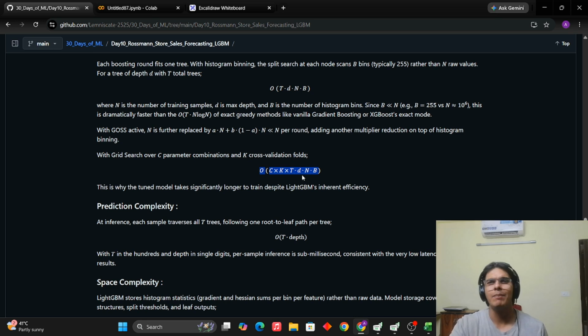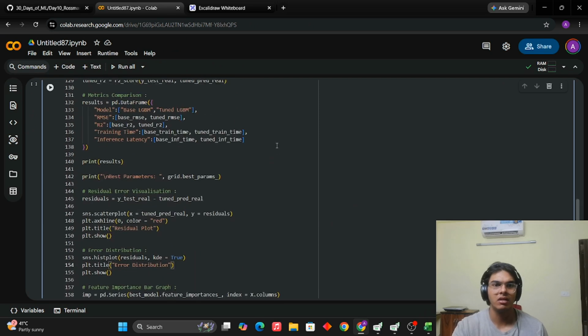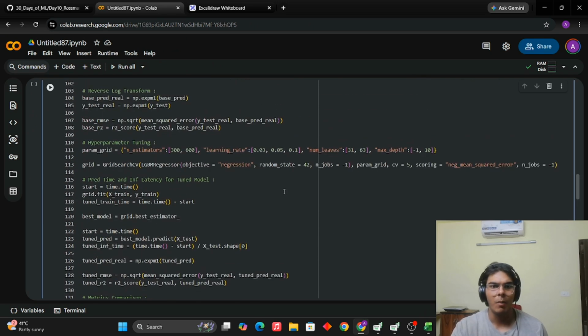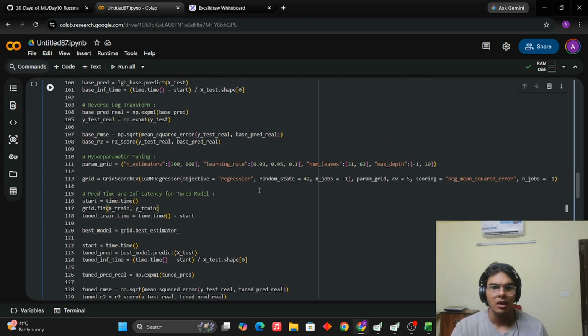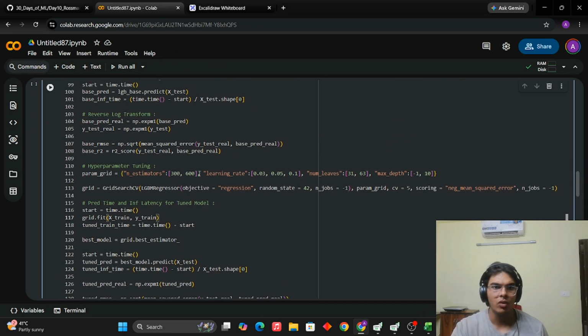Okay. B is the depth of each tree. You can count it here as well. N is nothing but a million or around a million, whatever are the number of samples. C for the parameter contributions, basically all the combinations in grid search CV. So if I go back here in grid search CV, this is 2 for the n_estimators, 3 for learning rate, 2 for num_leaves, and 2 for max_depth. 3 into 2 into 2 into 2.